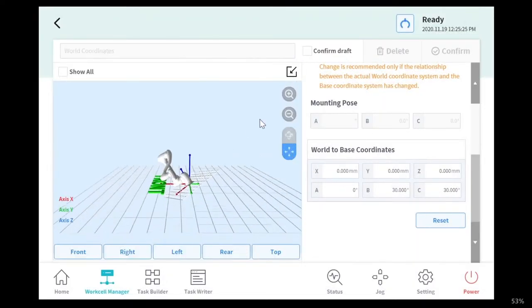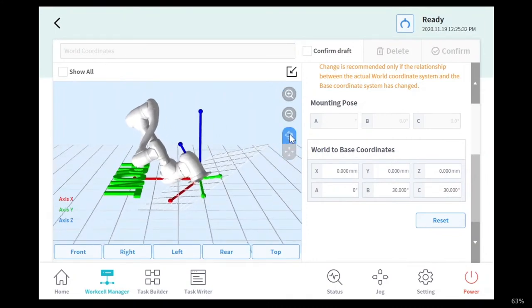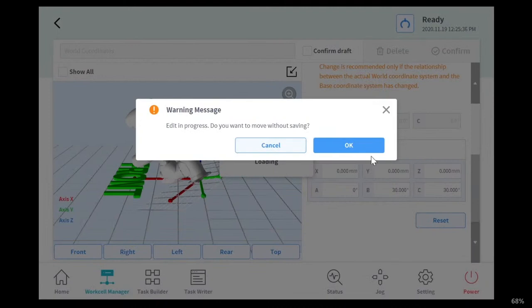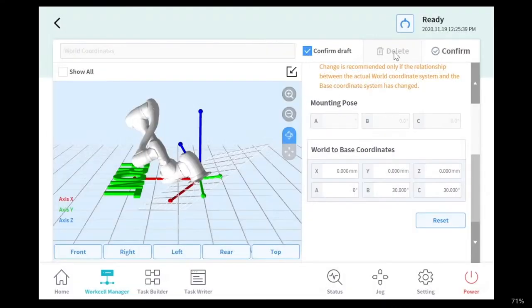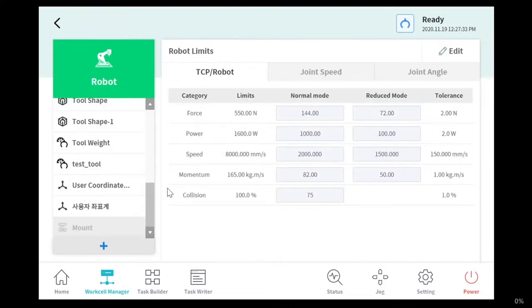Input the value and apply through the draft button. You can see the robot instrument position that is shown. And to confirm it, we can connect the robot. But now the robot is inserted properly, so go back without saving. If world coordinates apply, the other simulation will show the screen with the same world coordinate applied.